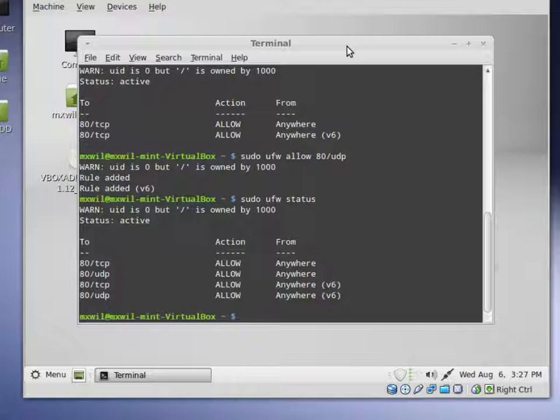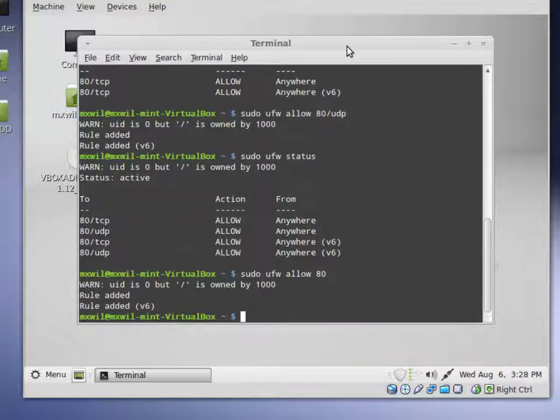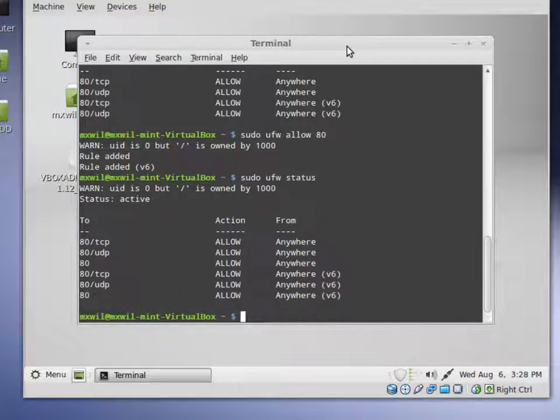If you want to do a shortcut and you know that you want port 80 open for both TCP and UDP, you can just type in this command, sudo ufw allow 80, enter. Then to check it, you do a sudo ufw status. Alright, so you see you got it open for port 80, TCP and UDP, for both Internet version 4 and Internet version 6.